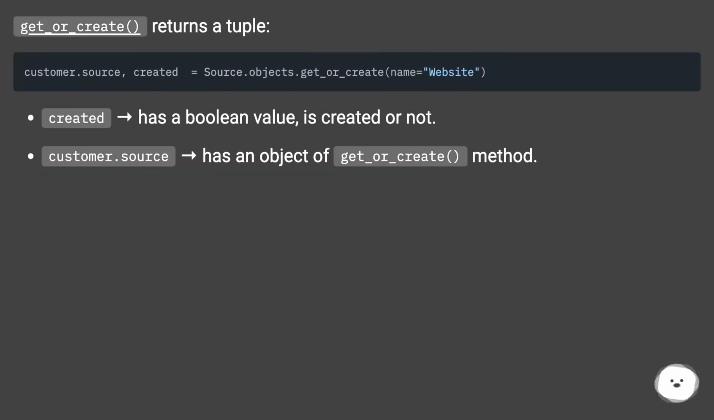get__create returns a tuple. Created has a boolean value, is created or not. Customer.source has an object of get__create method.